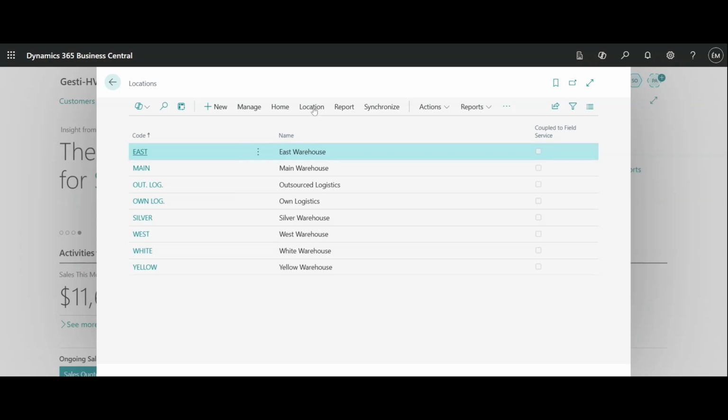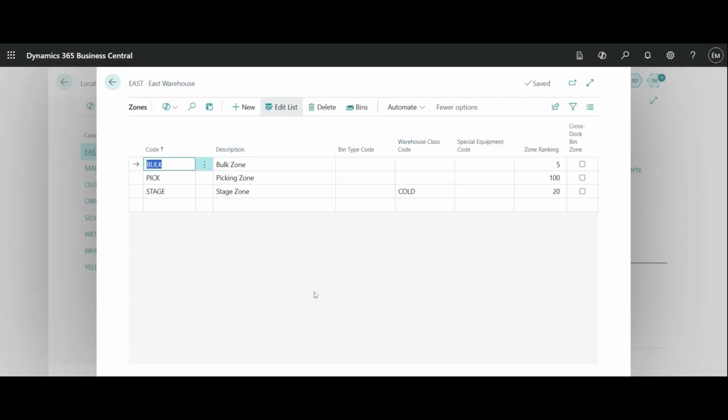Then I'm going to click on location and we are going to go into the zones. Here you can see the different zones based on the East warehouse. You can see we've got different codes and the description as well as the zone ranking. Here again, you're going to select one of them to move forward. I'm going to select the bulk zone and then click on bins.